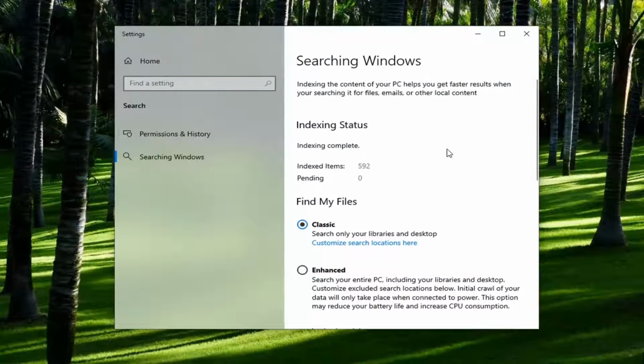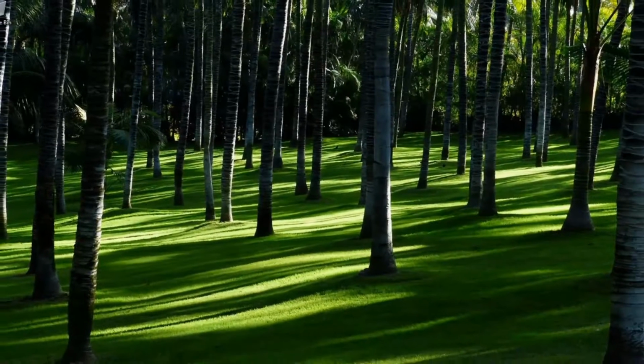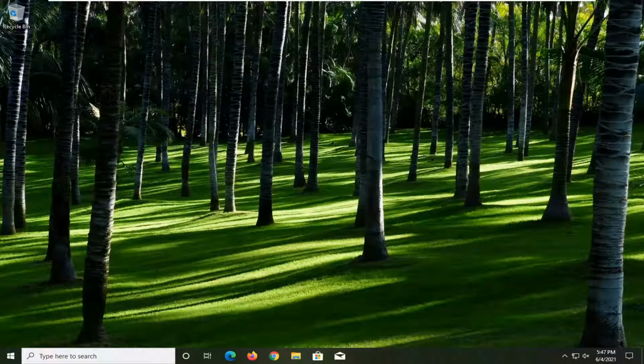So on the right panel, you want to scroll down underneath Indexer Performance, Respect Device Power Mode Settings. You can either toggle this to the on or off position depending on what you want to do. And then once you're done with that, you should close out of here, restart your computer, and then the change should take effect, and that should be about it.